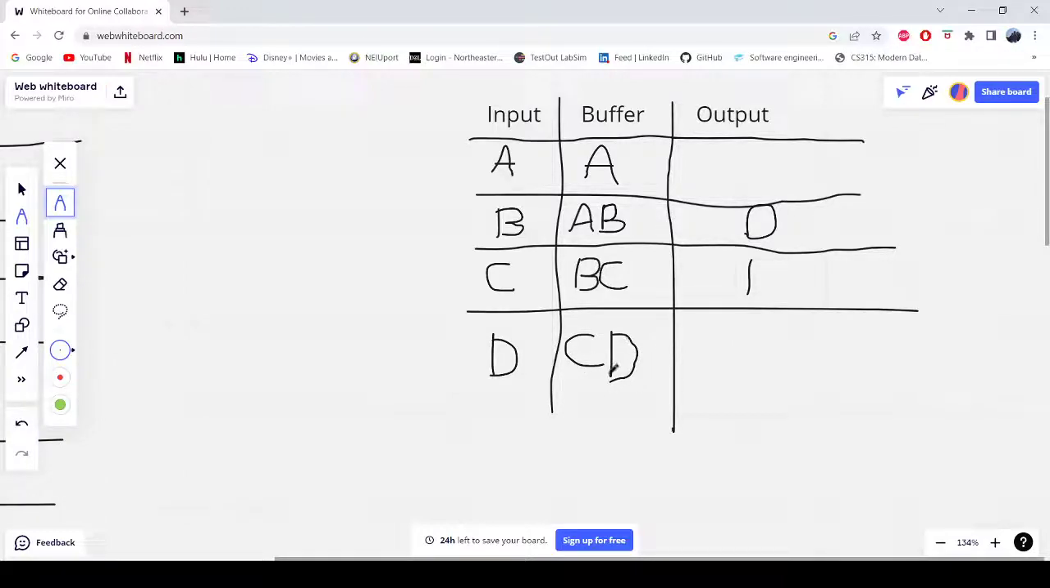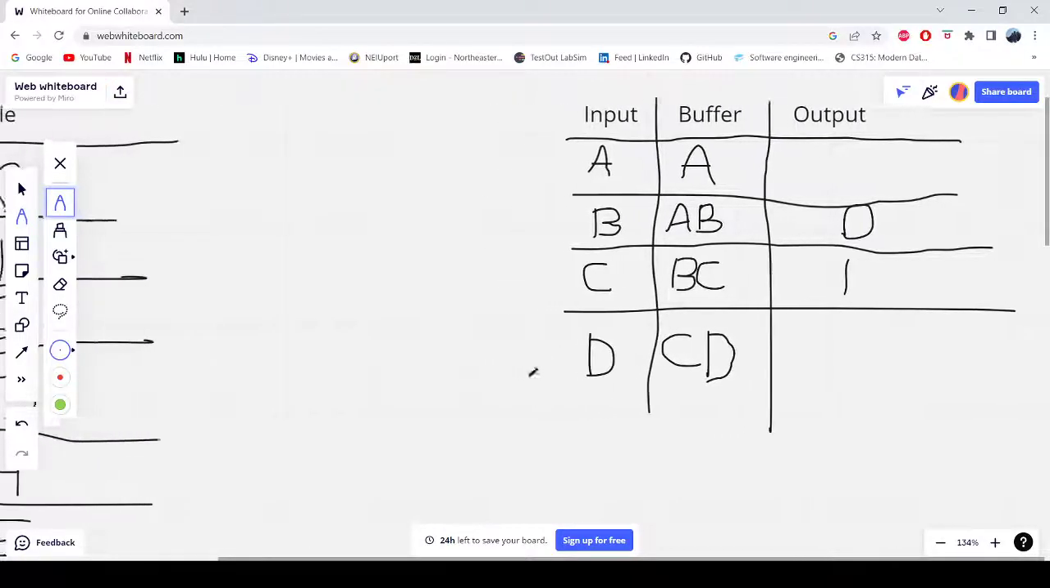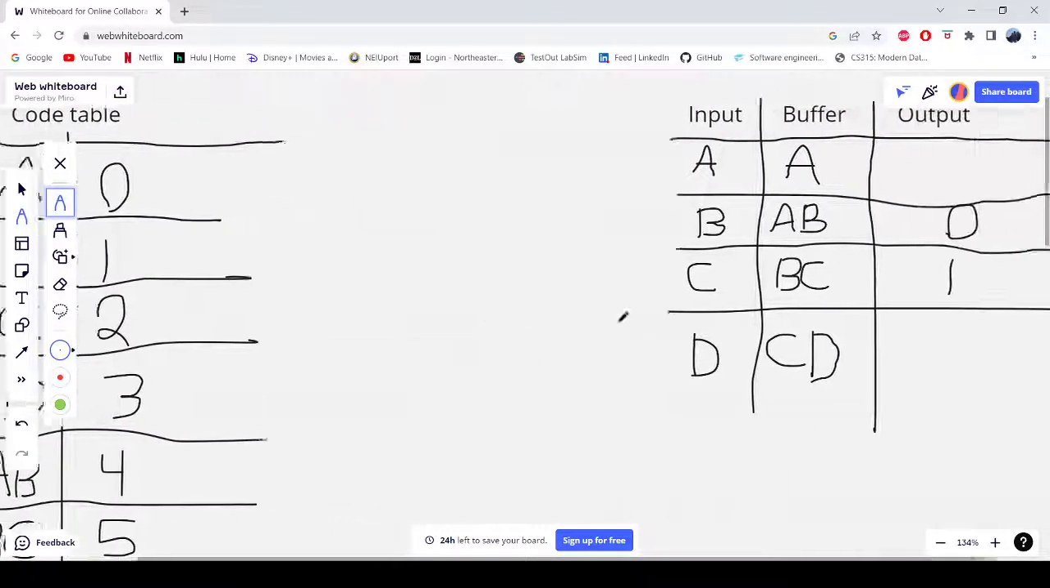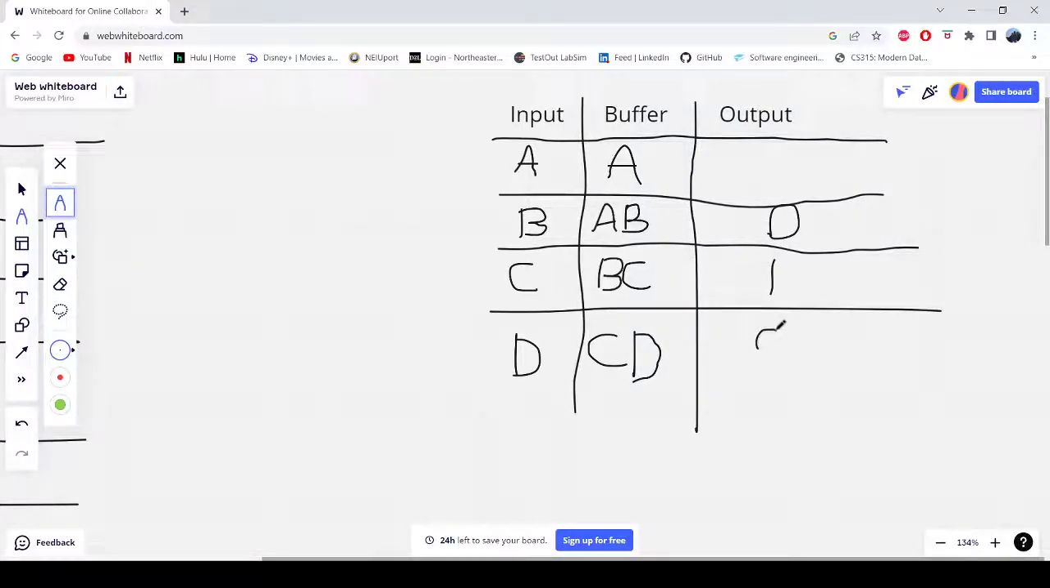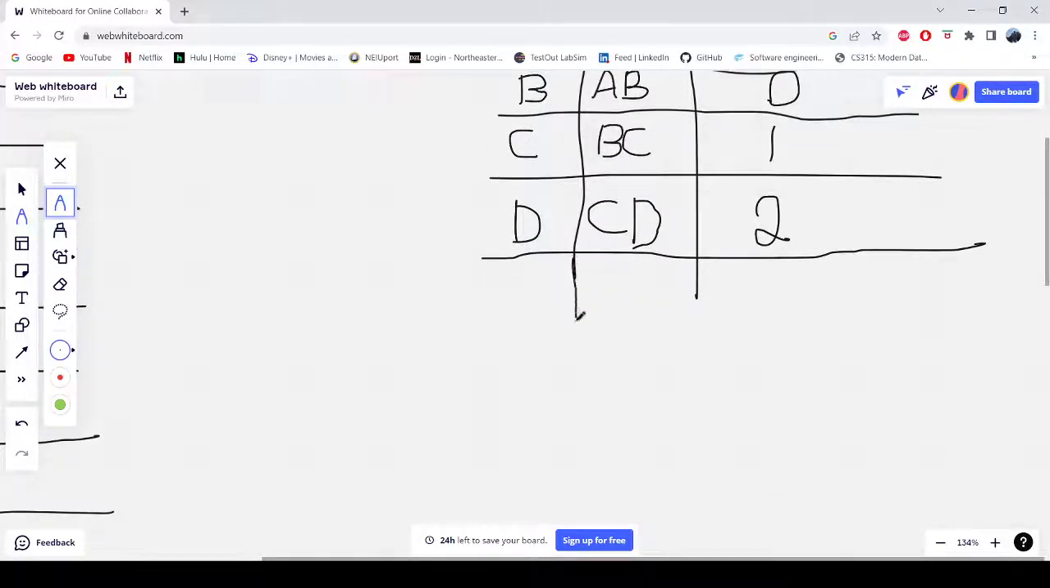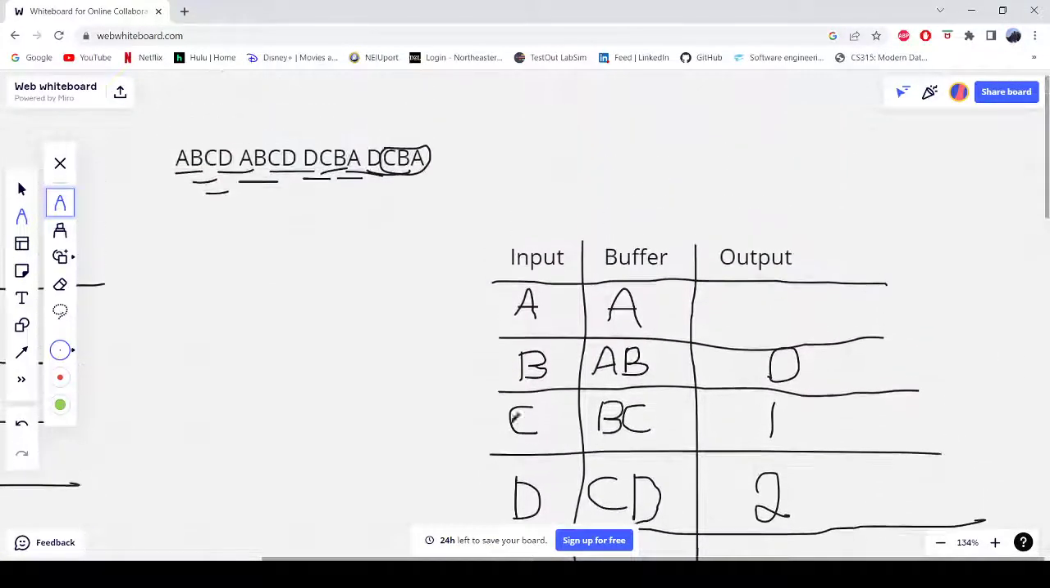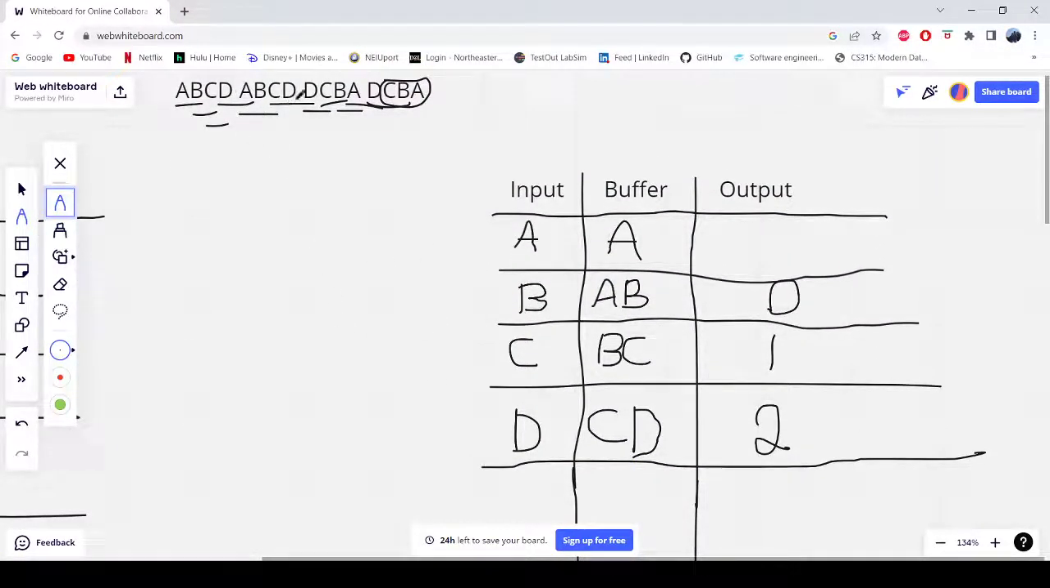This is a unique string. We haven't seen CD yet. So this is a unique instance of C. So if we refer back to our code table, C is the value 2. So we can go ahead and add the value 2. I'm just going to go ahead and extend my table real quick. All right, so now we can evaluate the next section.